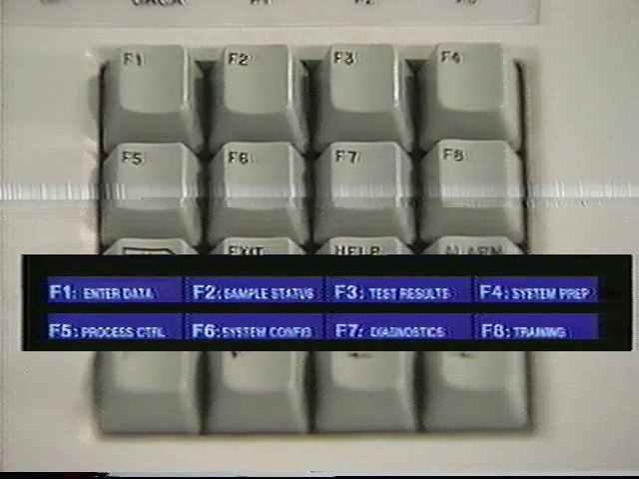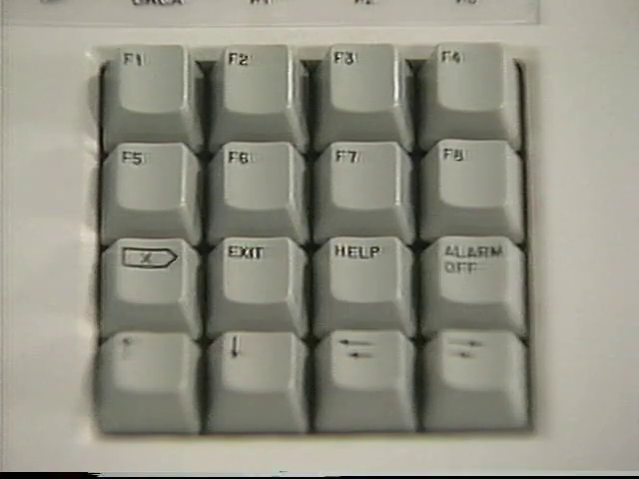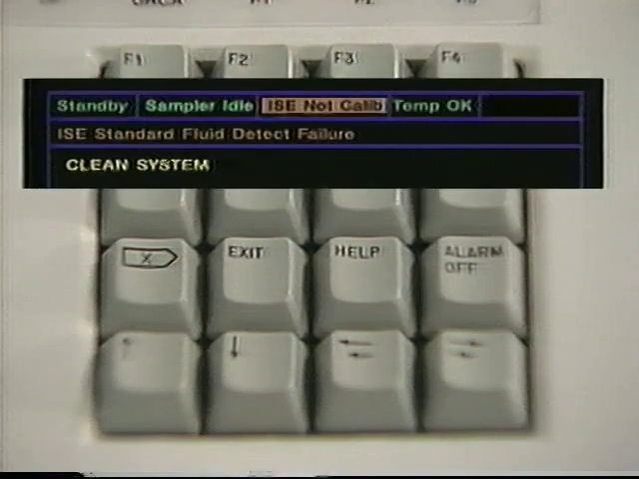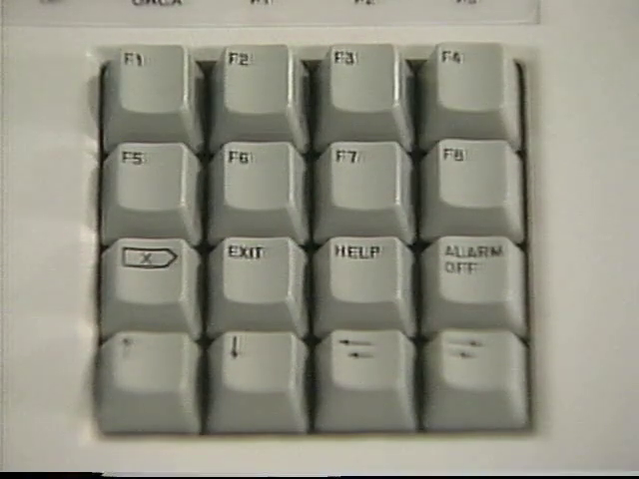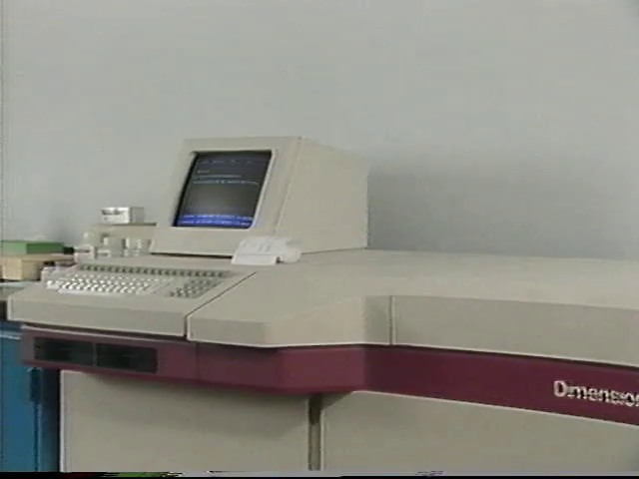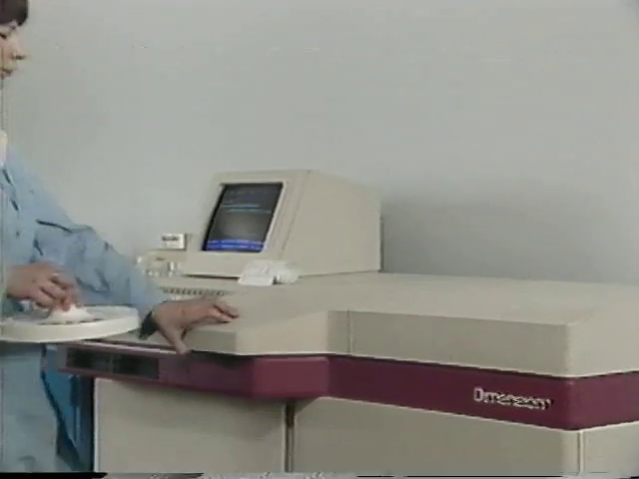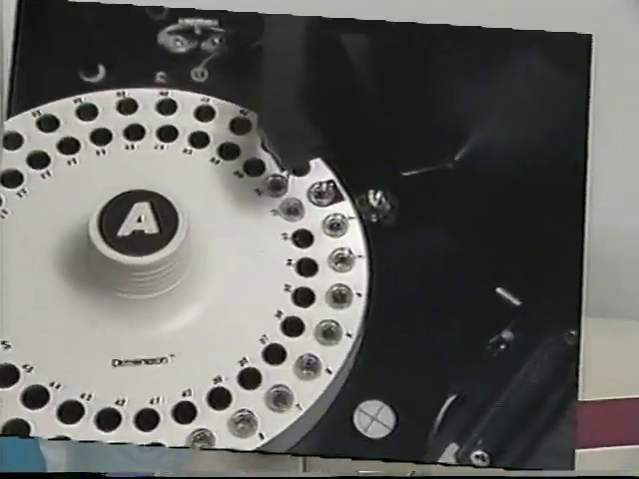The function keypad contains the soft function keys F1 through F8, which correspond to the soft function blocks on the screen display. The function keypad also contains the alarm on-off key, help key, exit key, and cursor control keys.